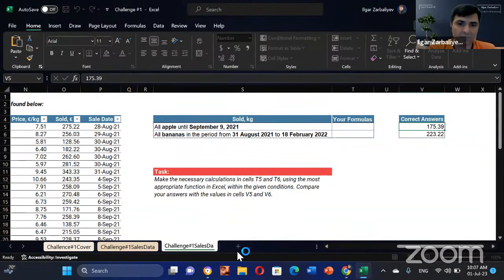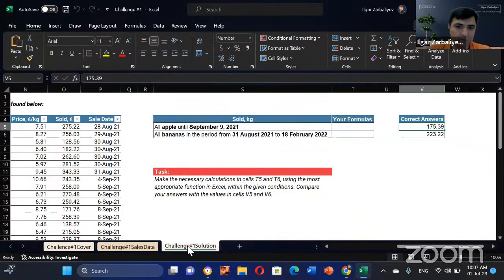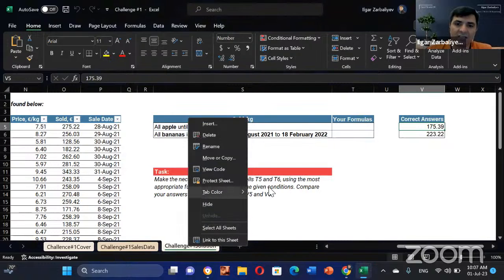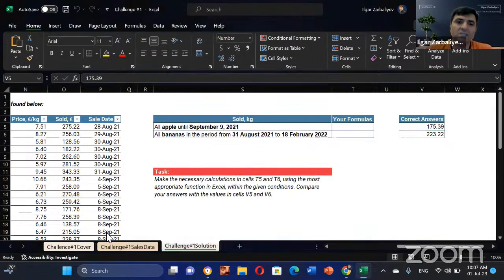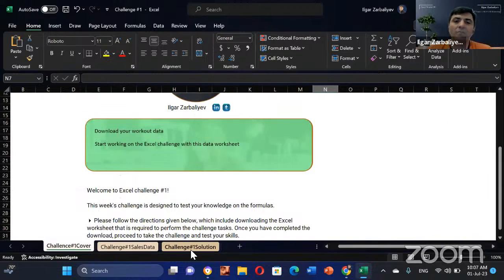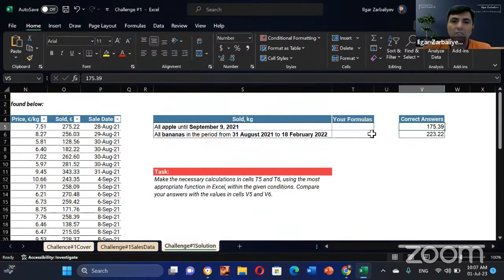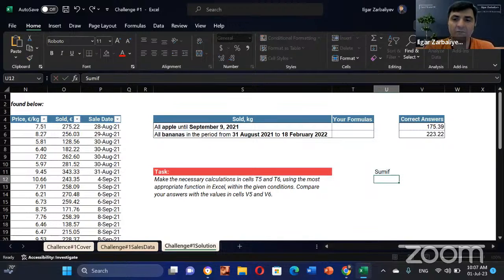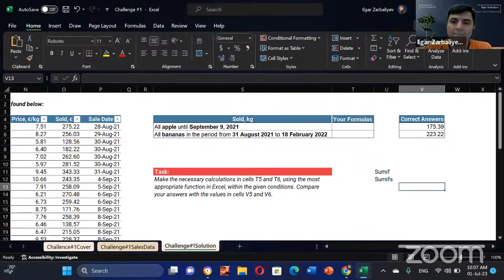Say solution. And I can even change the tab color. Let's go on with this one, right? So it's good. For these kinds of challenges, we use two functions. The first one is SUMIF. The second one is SUMIFs, right?